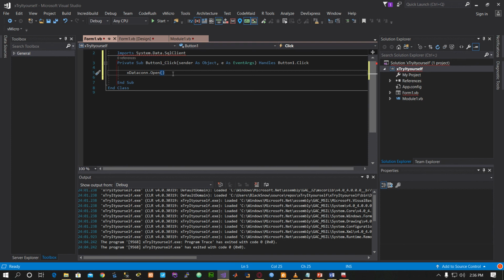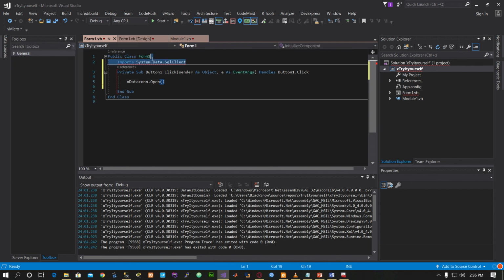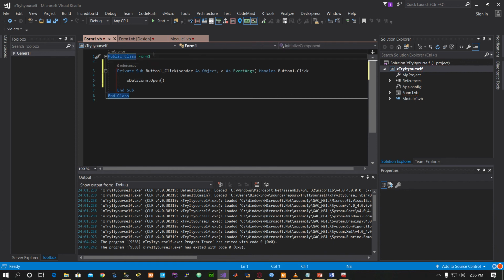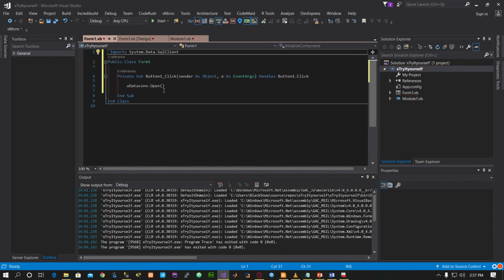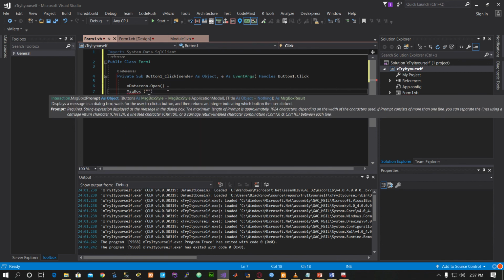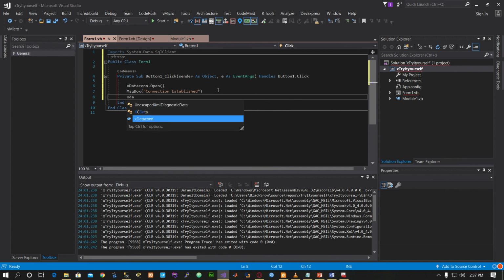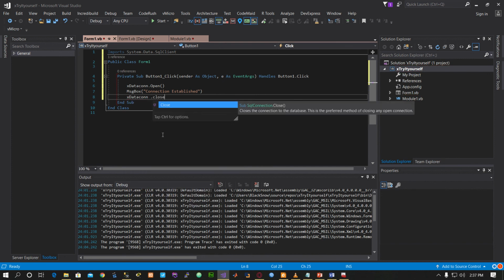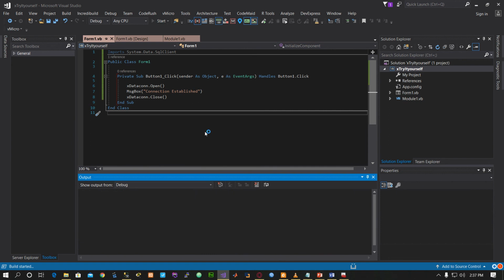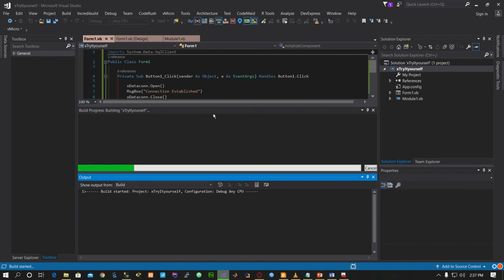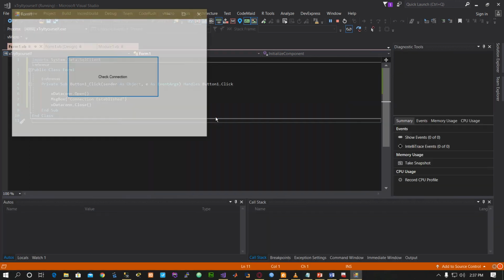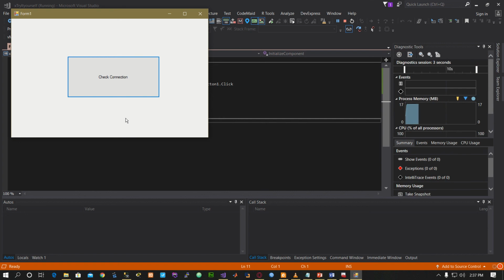So I say imports system dot, oops, I am not within the namespace, that is why the error. So let's remember to bring it here, then I declare it here instead. So now I say maybe MsgBox, connection established, right? And then I close my connection. So maybe xdatacon.close. So once I run my application and it's able to locate the database via that particular path, it should bring a message, connection established. Otherwise, there should be an error.